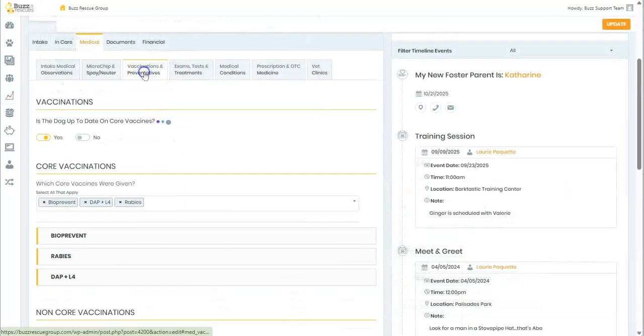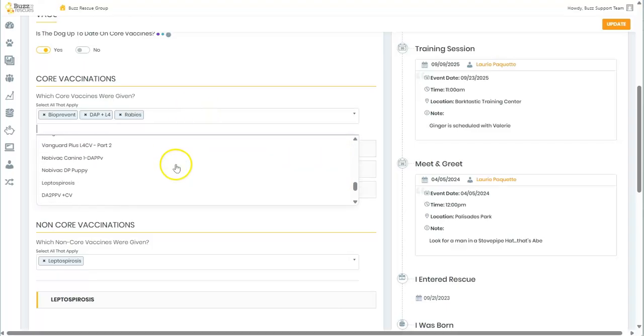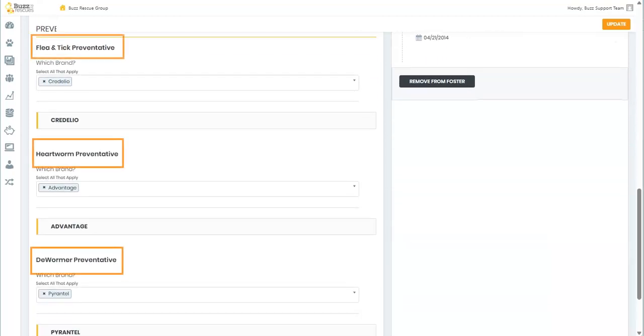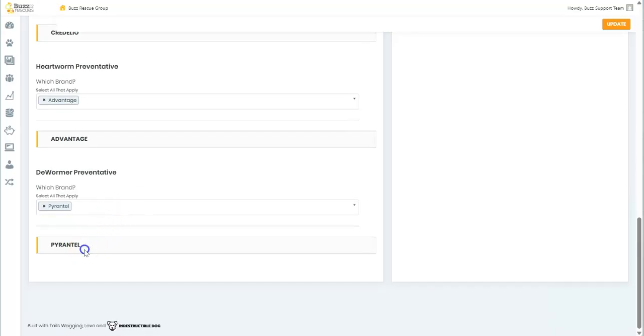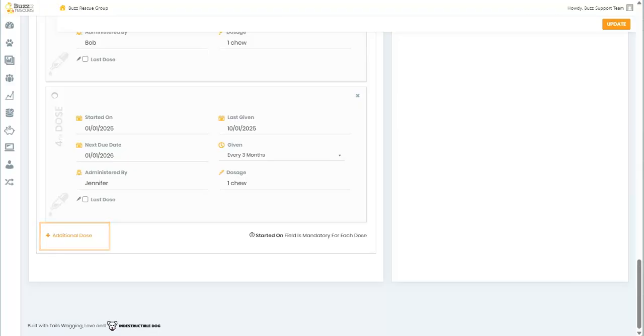In the next tab, you'll be able to enter both core and non-core vaccinations, and you'll see that we have a substantial pre-populated list to choose from. Scrolling down, you can also log data on any preventatives for ticks and fleas, heartworm, or dewormers. Clicking here on the dewormers, you can see that Ginger has had a number of doses over time, and you can add as many doses as you like.